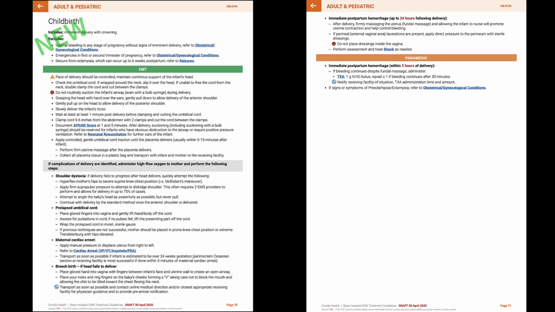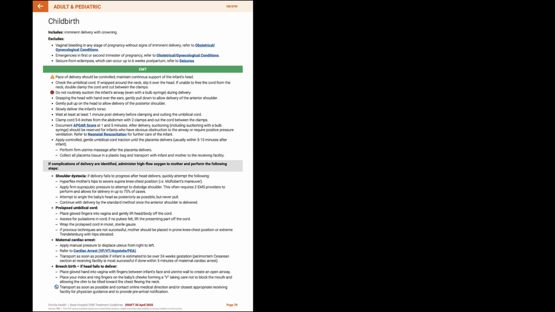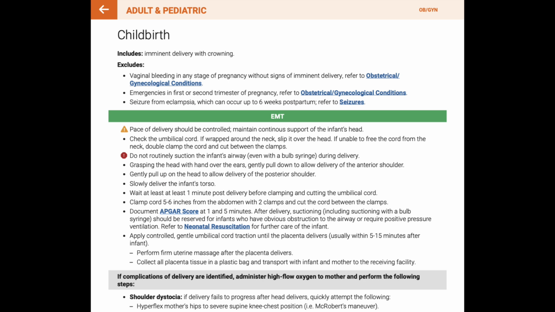Moving on now to the first of two OBGYN guidelines. This first one is focused on childbirth and its potential emergency complications. This will be a new guideline for you. Here in the EMT section, we include all the steps you should follow to execute a standard vaginal delivery.